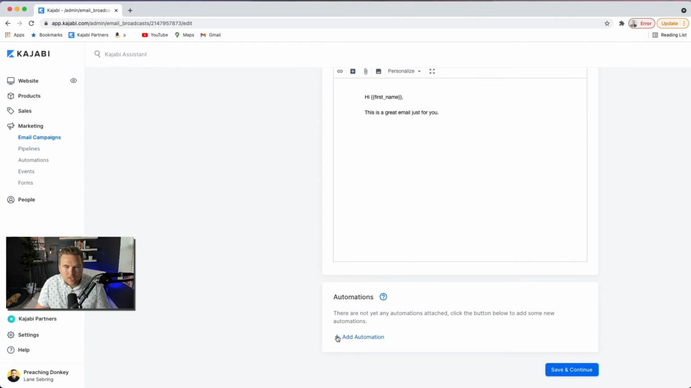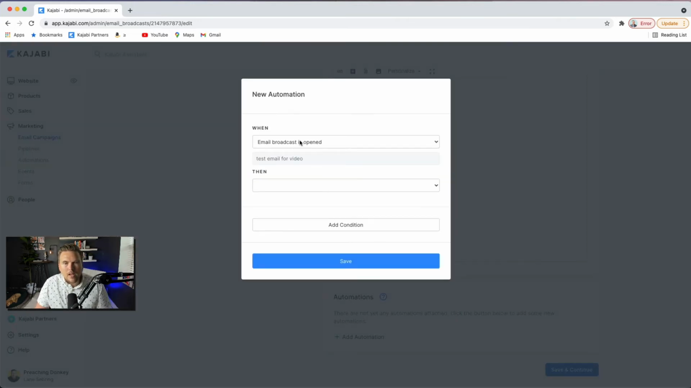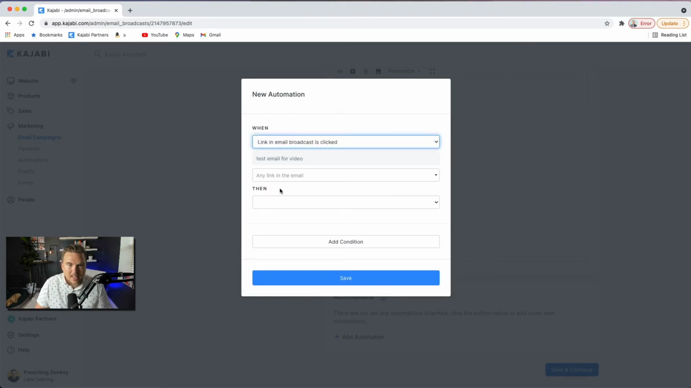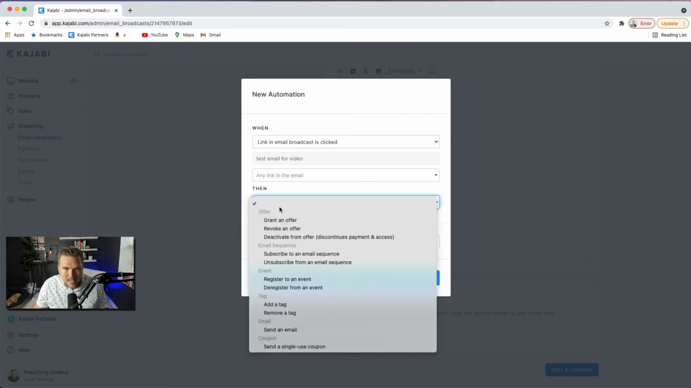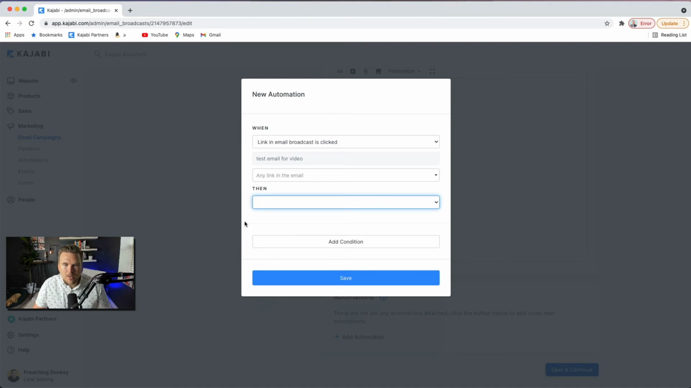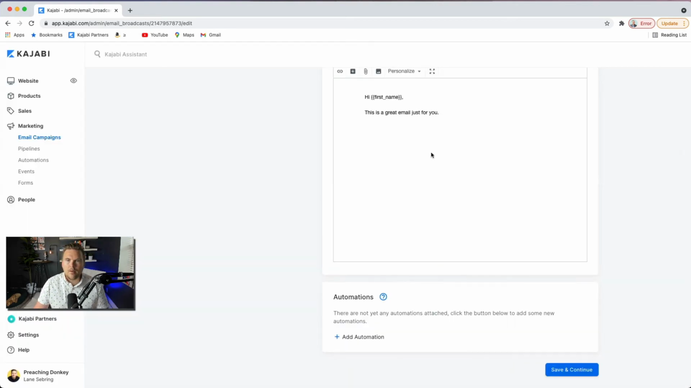I can add automation. So let's say that I want to add an automation where the email broadcast is opened or the link is clicked. It could be any link in the email, or I could choose different links in the email. So let's say I click on this link or that link, and I want to know which one they clicked on. If they click on link A, then I can grant them an offer, I can revoke an offer, I can add a tag, remove a tag, send an email, all kinds of things I can do with email automations. It's pretty cool. But for our purposes today, I'm not going to add any automations.